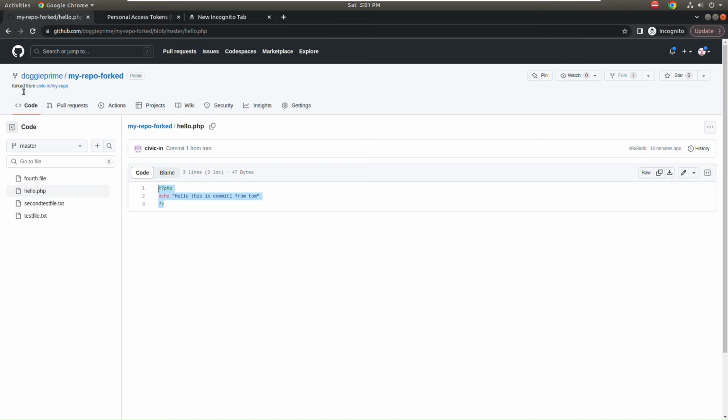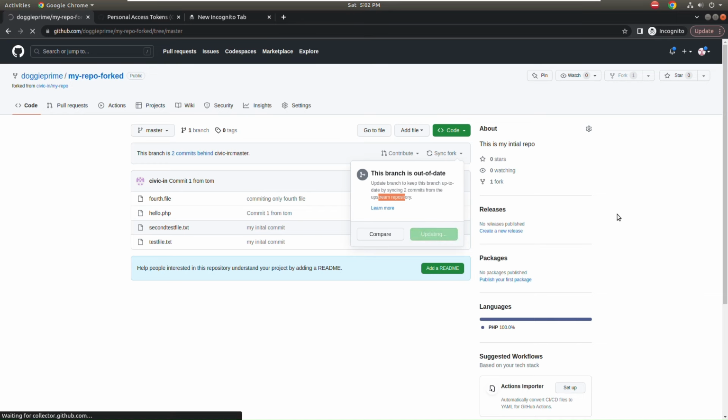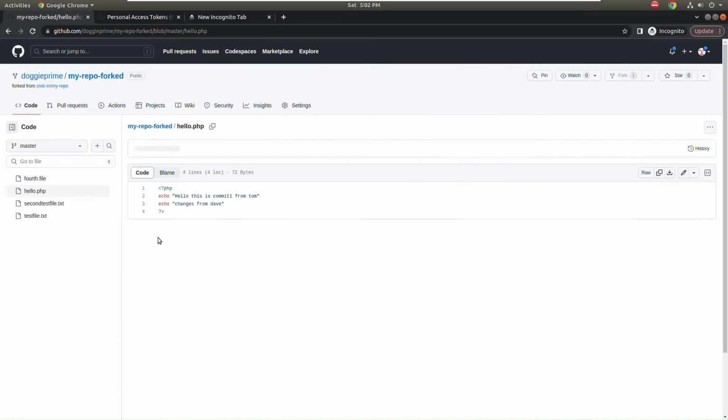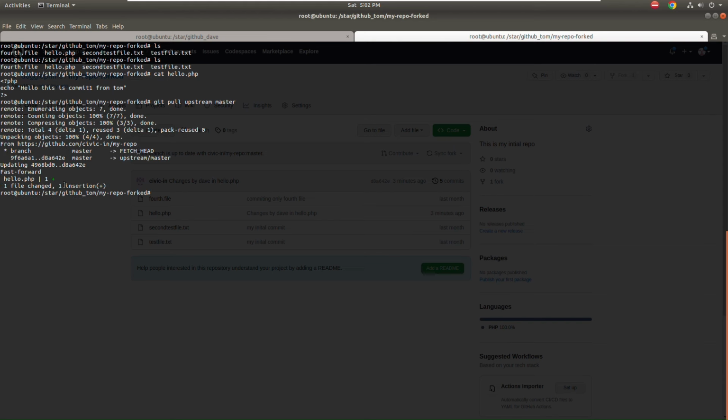To sync the origin remote repository with the upstream, you will see the option for update branch. This will pull all the changes from upstream to remote origin. Let's go to Tom's local repository and pull the changes from the upstream. To pull the changes, use the following command: git pull upstream branch name. Now, I have pulled all the changes made by Dave in Tom's repository.